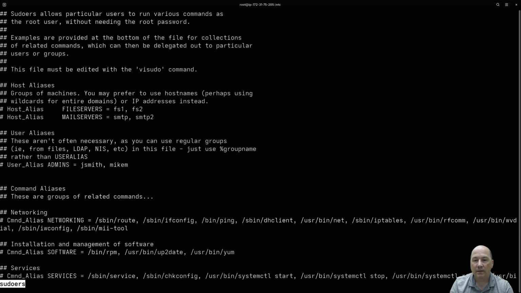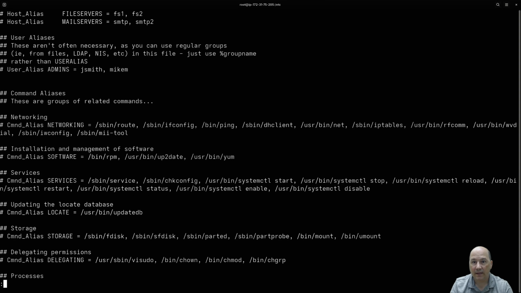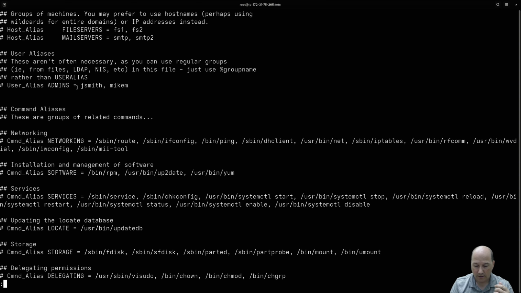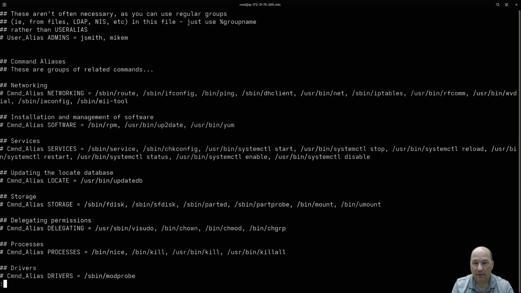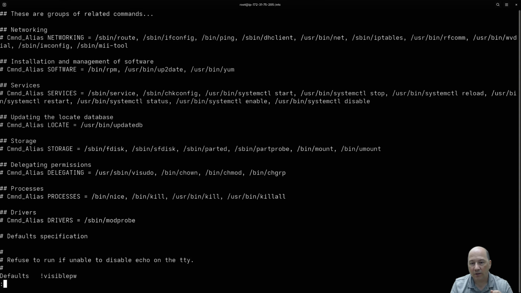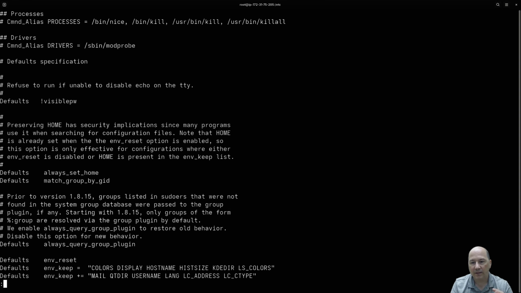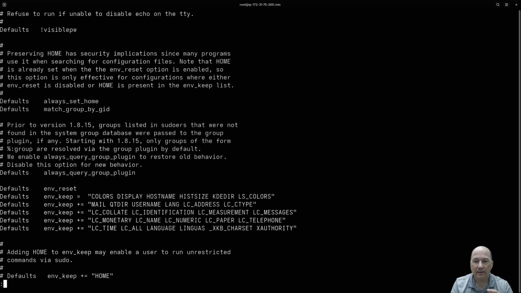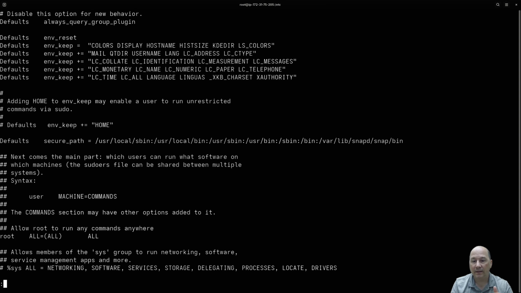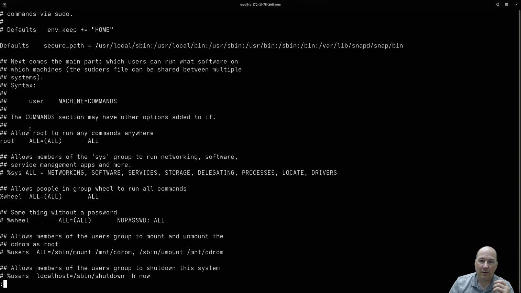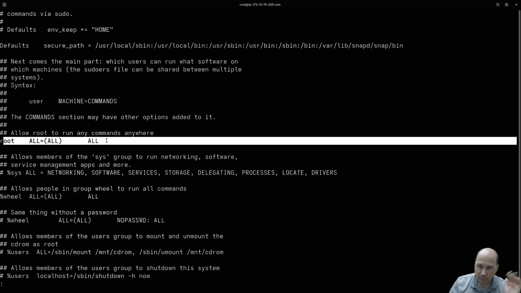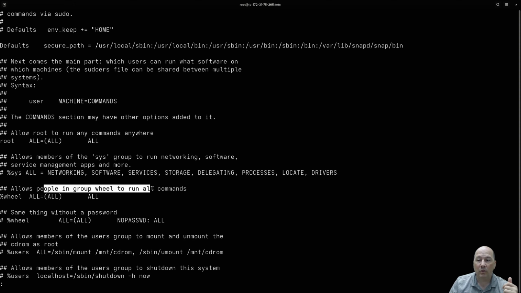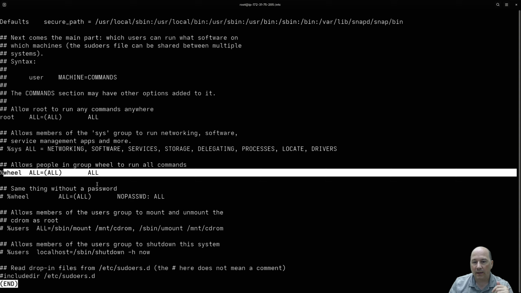Okay, so this shows you how to set things up. So for example, you can do aliases here. There's command aliases, networking, installation. There's a really good part I want to show you just down a little bit. You should get familiar with this file. So in the olden days, right here: allow root to run any commands anywhere. Allows people in the wheel group to run all commands. So we used to throw people in the wheel group just so they could do stuff. Not the safest way to do things.